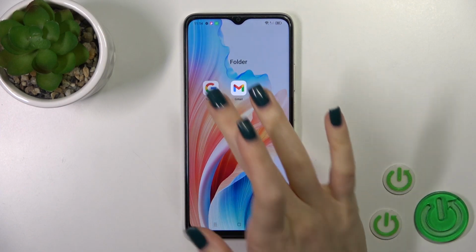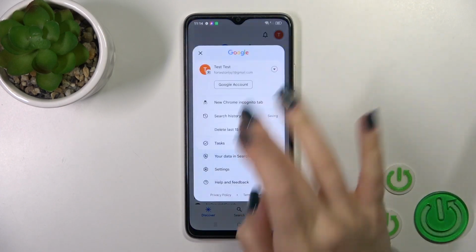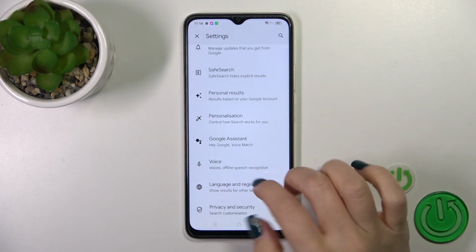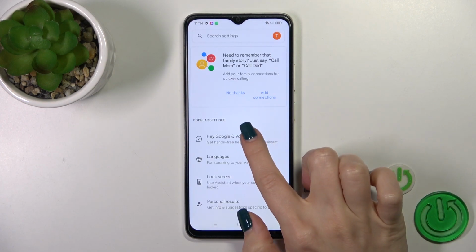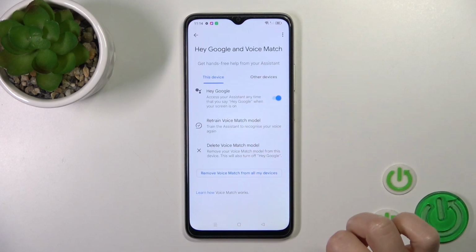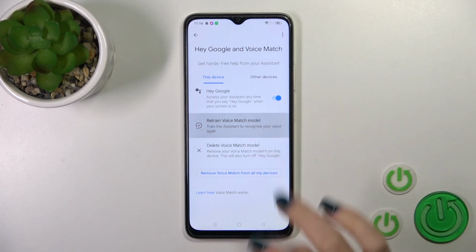So first let's launch the Google app, tap on the right upper corner and go to the settings. Click to the voice section or to Google Assistant and tap then to Hey Google and voice match. And to activate Hey Google feature, click on the switcher. Now we could see that this option enabled successfully, and now we should add our voice model.